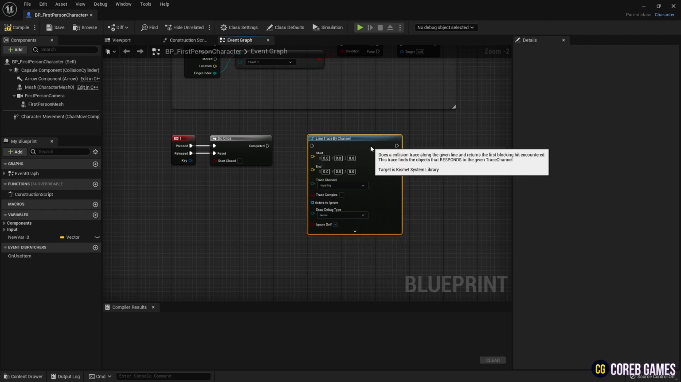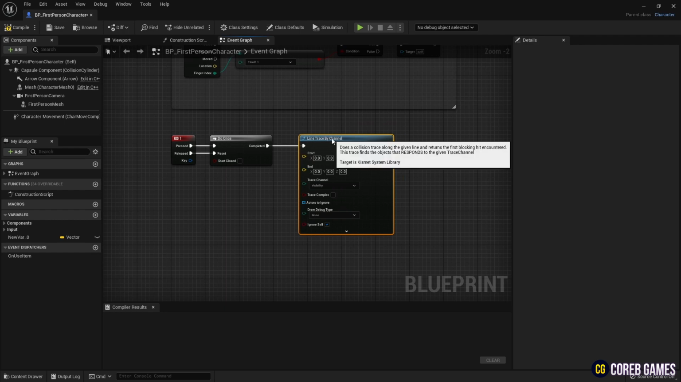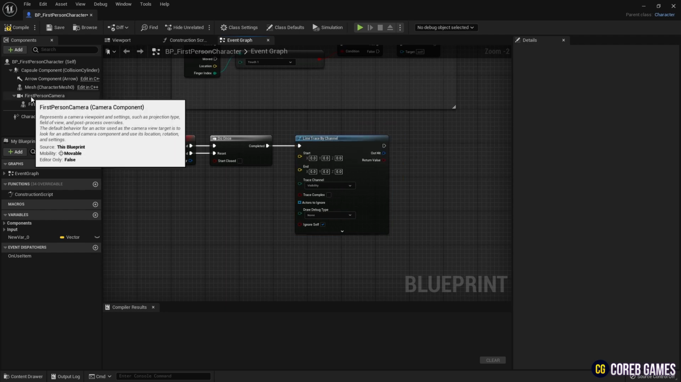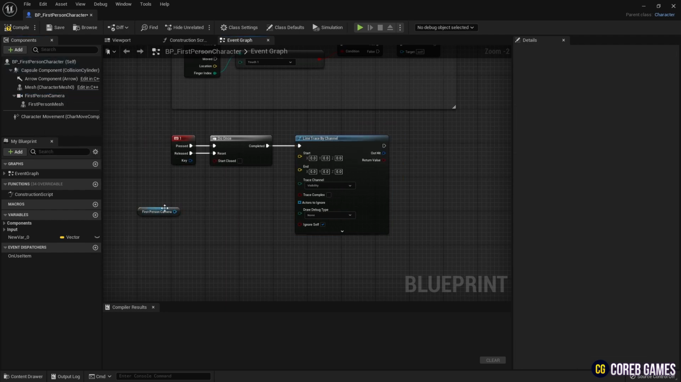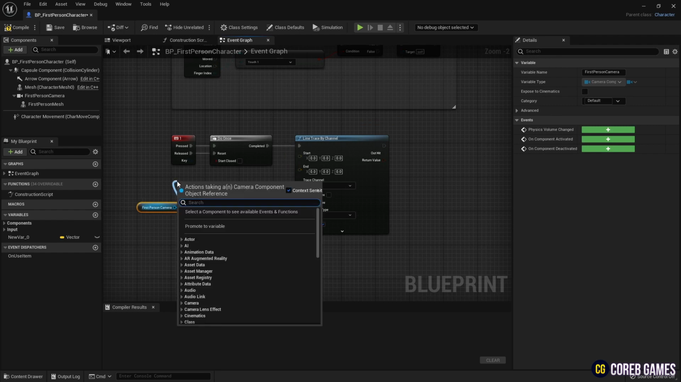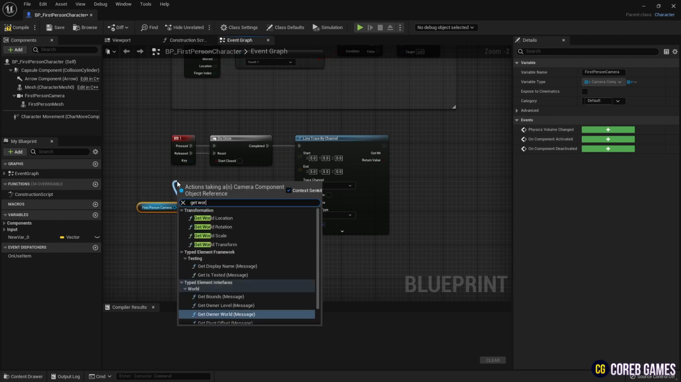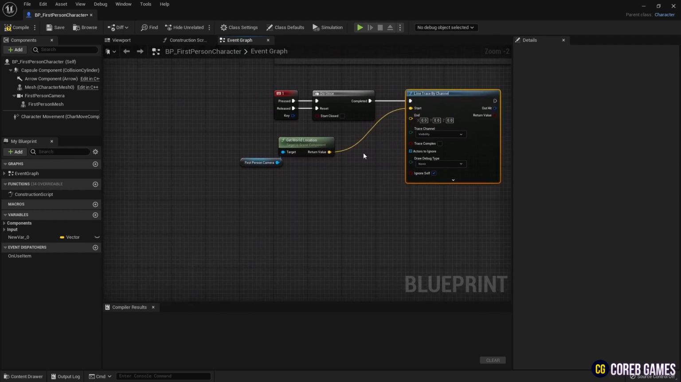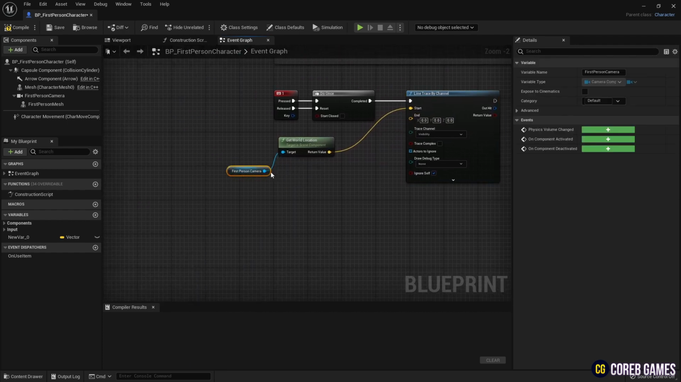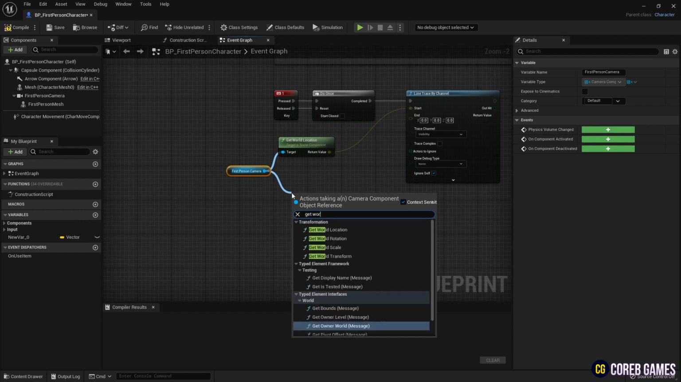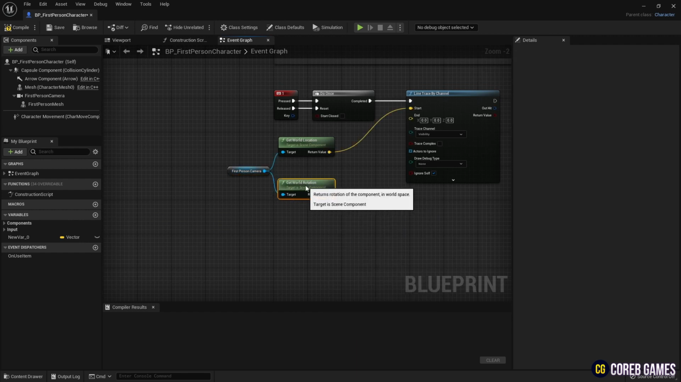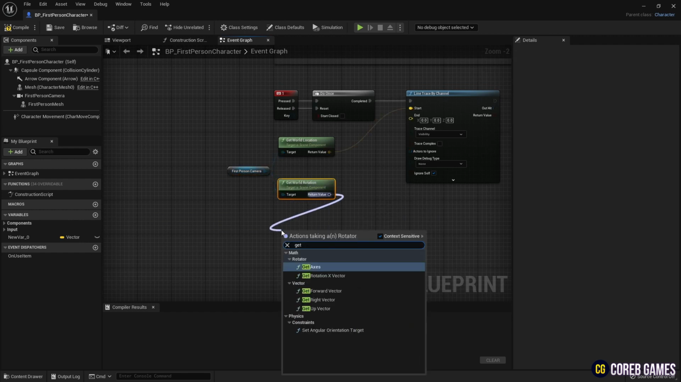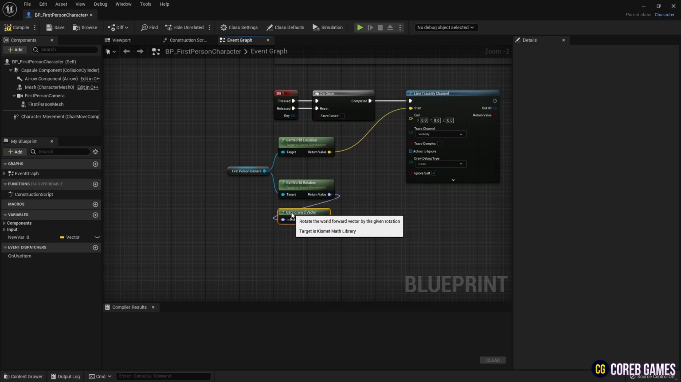And to set the aiming position to the camera's standard, drag in the first-person camera component and connect the Get World Position node to get the location value of the camera. And connect it to the Start pin of the Line Trace node to start the trace from the camera's world location. Next, let's set the end of the trace. Connect the Get World Rotation node to get the camera's rotation value. And to recognize the front of the camera, connect the Get Forward Vector node to the Get World Rotation node.